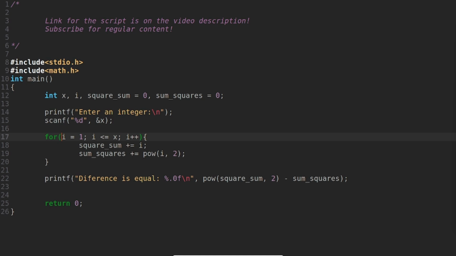Make a program that reads an integer x and shows the difference between the square of the sum and the sum of the squares of the first x natural numbers. Example, let x be equal to 10.